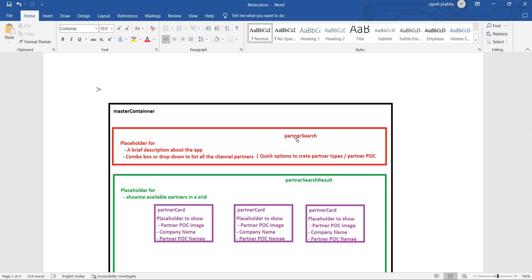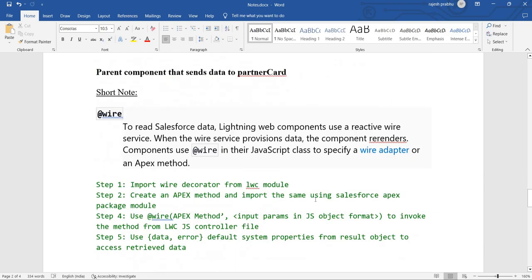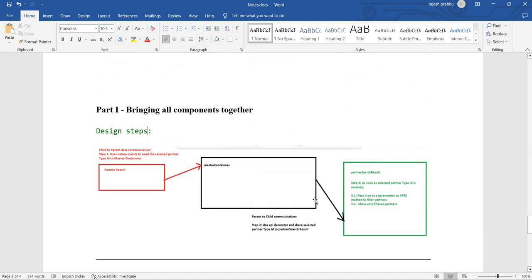For this, the one common connection between partner search and partner search result is the master container. Other than that, both are independent components, right? But there is one common connection, which is master container. So we're going to use this design as leverage to share data between the two components, partner search and partner search result. How? Let's look at this simple design.